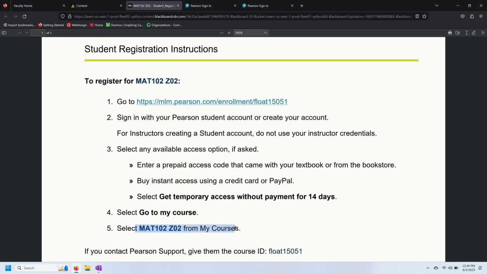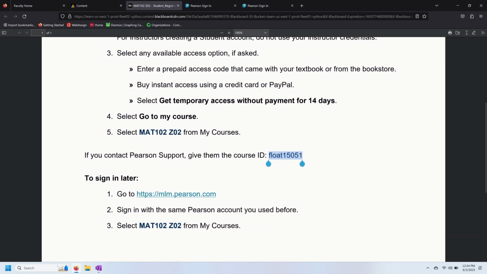If you have any problems with registration, you're going to have to contact Pearson support and give them the course ID. And our course ID is right here, in the lower mid of your screen, float 15051. And that's about it.